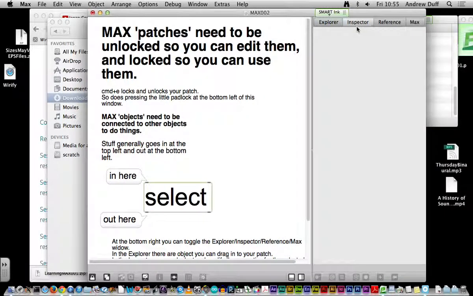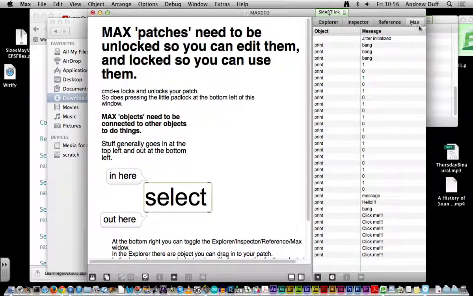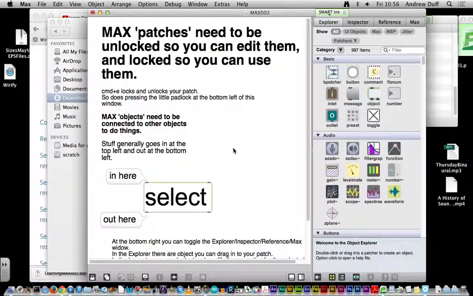Yeah, there's an inspector. So things that you've selected, you can look at the qualities of them, like you would in Dreamweaver or Flash or Photoshop, about that layer. There's references for the particular objects, and then there's another version of that Max window. So if you just unlock this patch, Command and E.